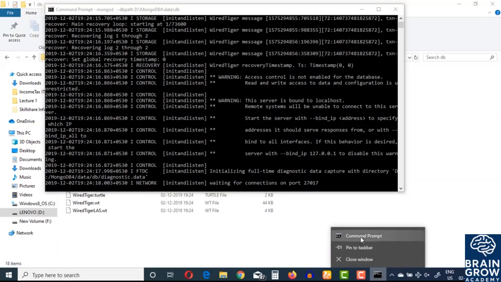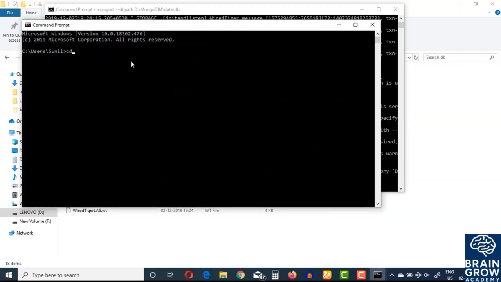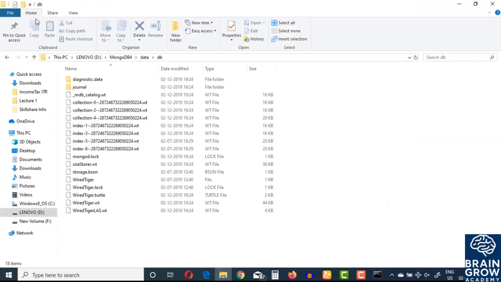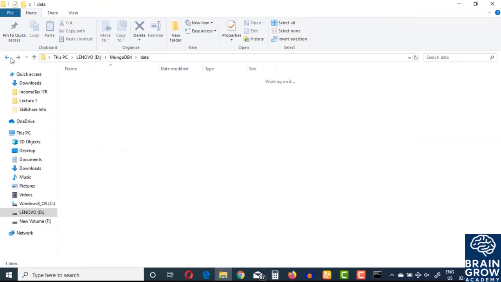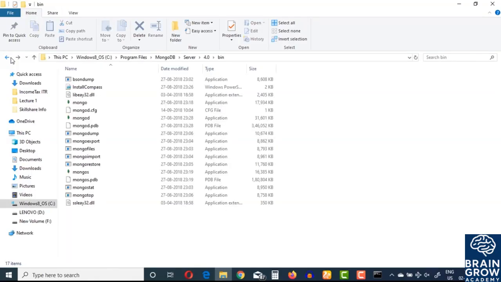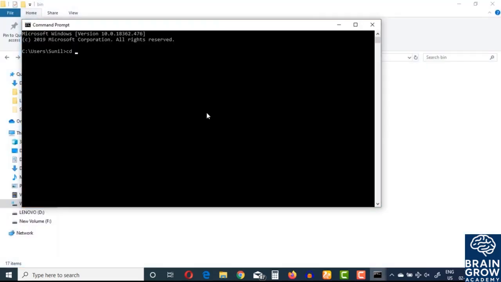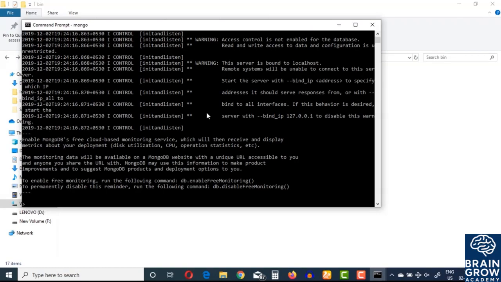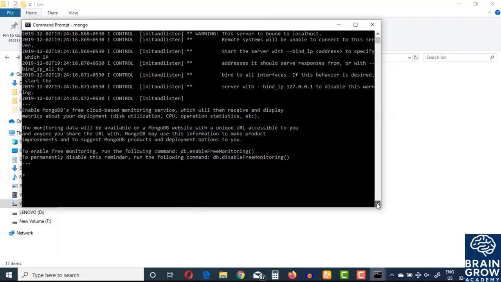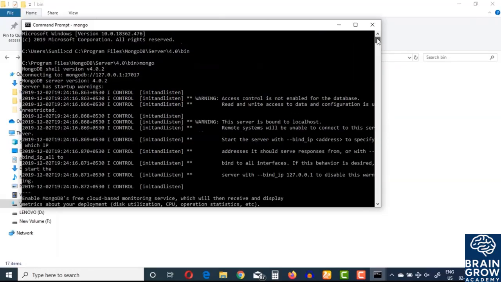Next thing is we will open another command prompt, and here we'll go to the same location, go back, program files, bin again, to start the Mongo shell. So type mongo, and see here now our Mongo shell has started, and we are using MongoDB version 4.0.2.